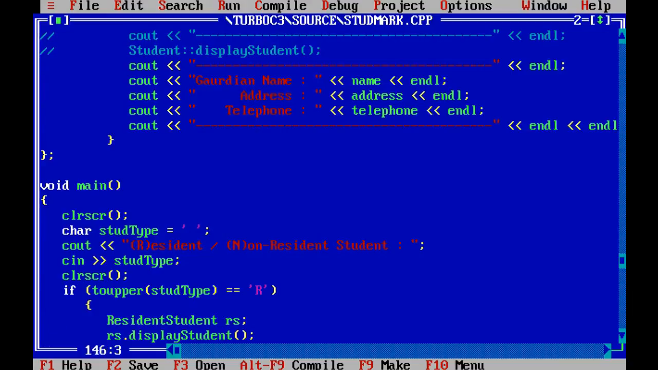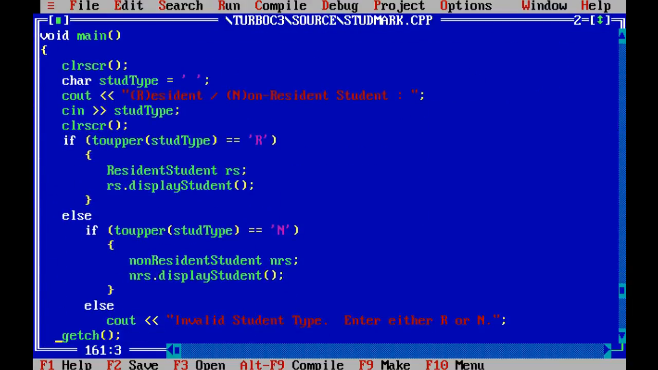Then we have the main. Now, clear screen. There is no change in the main at all. Right? There is no change. Everything is as it was. So now let's see how it works. See, if I enter R for resident student, RS object gets created of type resident student.